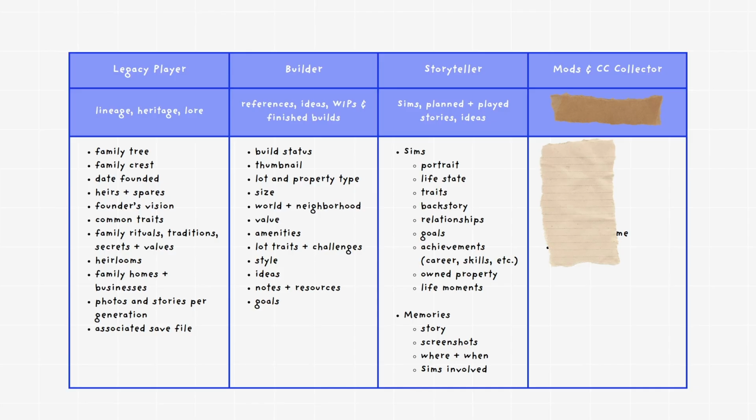They might want to keep track of the different locations in their save file and stuff like that. And of course, maybe also overlap with the legacy player. Maybe part of the storyteller's story is a legacy. So here we have some overlap with what you might want to keep track of. But if you're a mods and CC collector, so vanilla isn't your vibe, what is important to you?